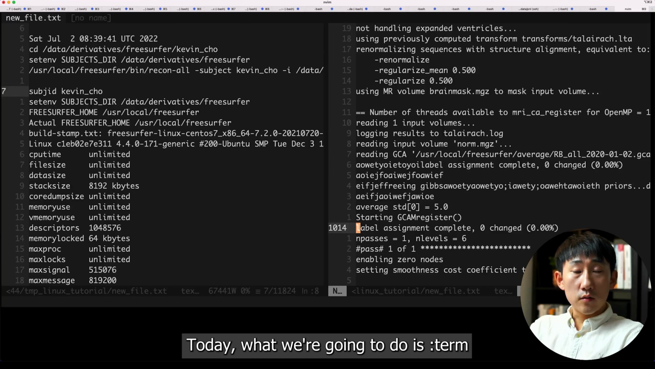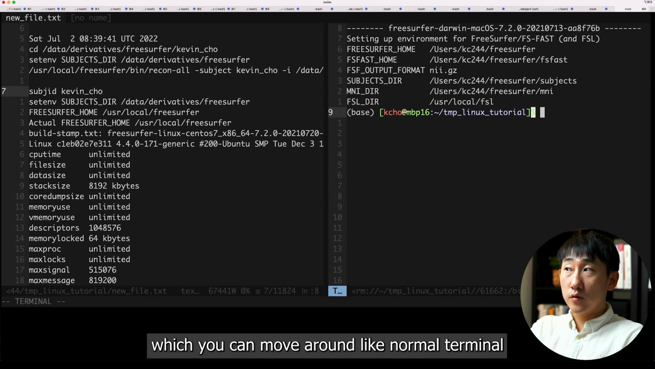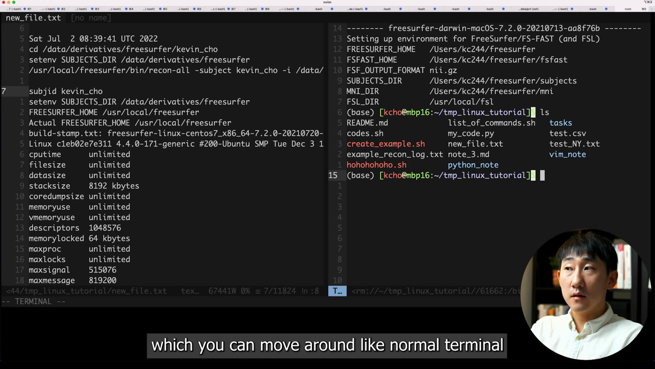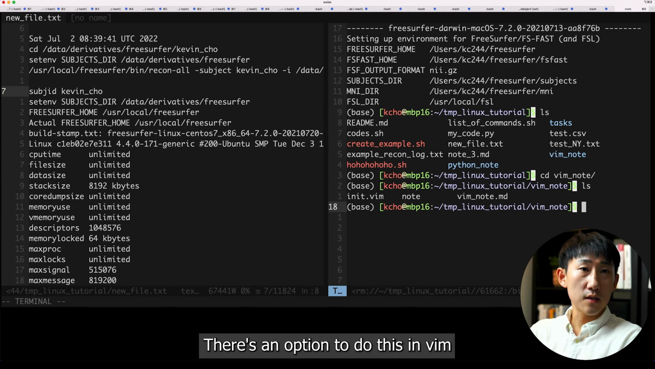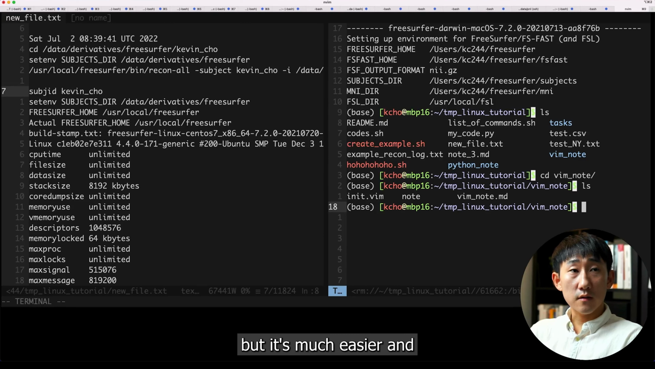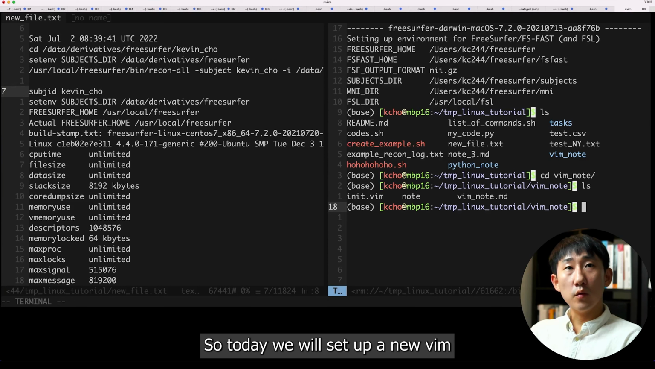Today, what we're going to do is the $ sign and then term. When you do this, you will see a terminal, which you can move around like a normal terminal. But to do this, you need Neovim. There's an option to do this in Vim, but it's much easier, and there are many more modules to work with the terminal in Neovim. So today we will set up Neovim.